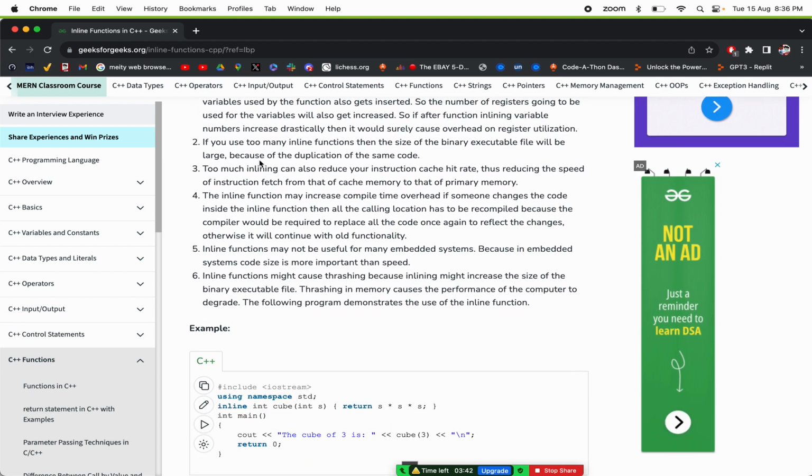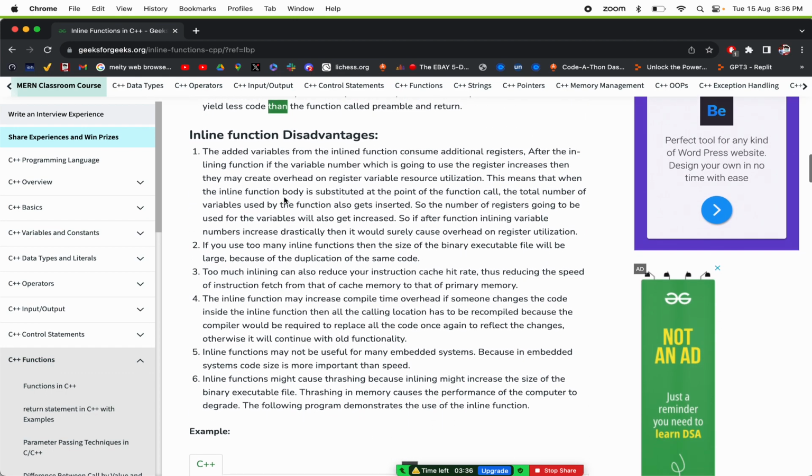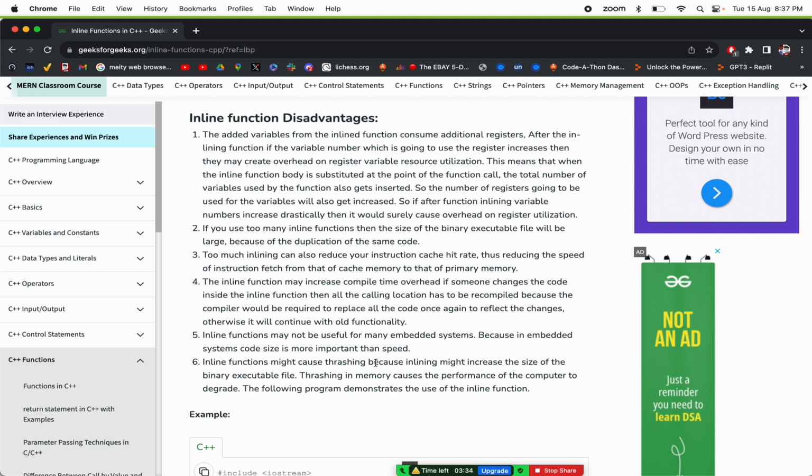Next point, inline functions may not be useful for many embedded systems. As we saw, they may be useful for some embedded systems, and they may not be useful for many embedded systems, because in embedded systems code size is more important than speed. For example, if you have a smart bulb, if it switches on 1 or 2 seconds late, that is not important.